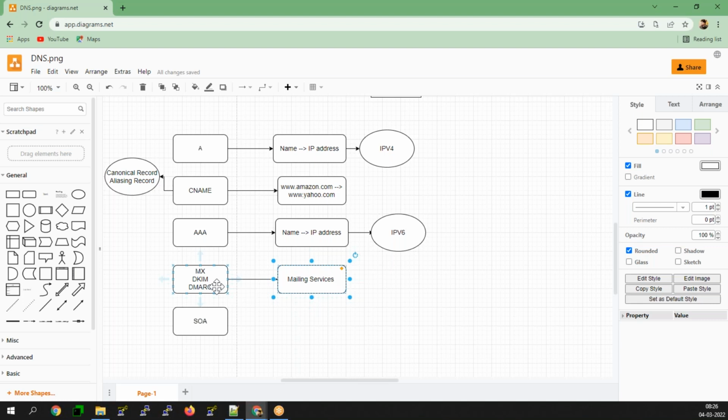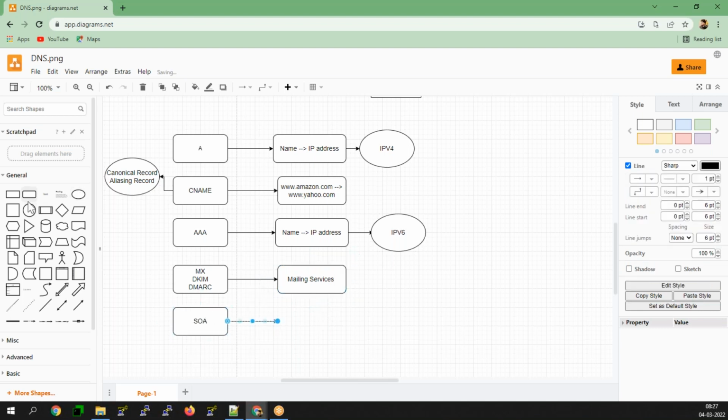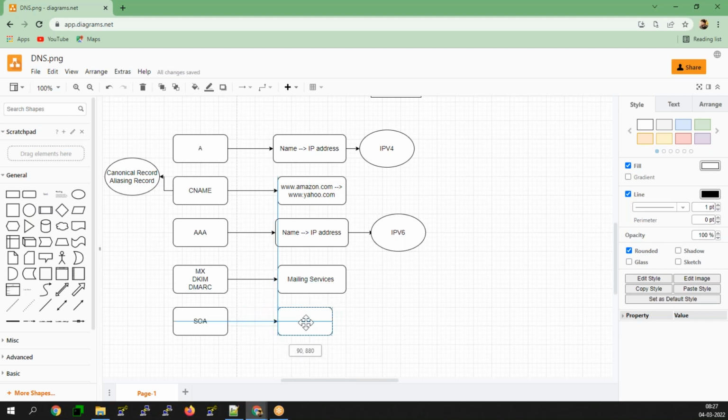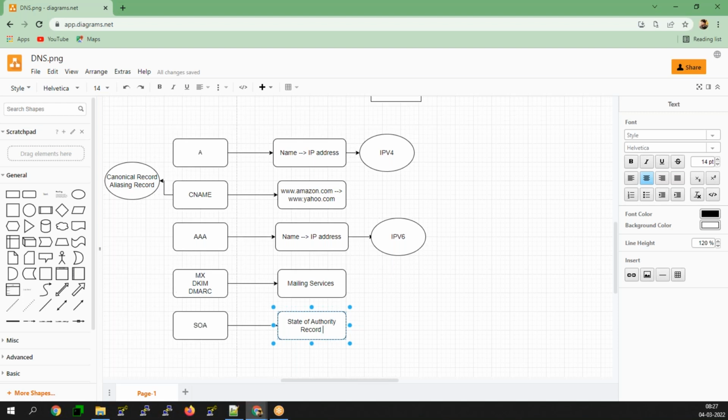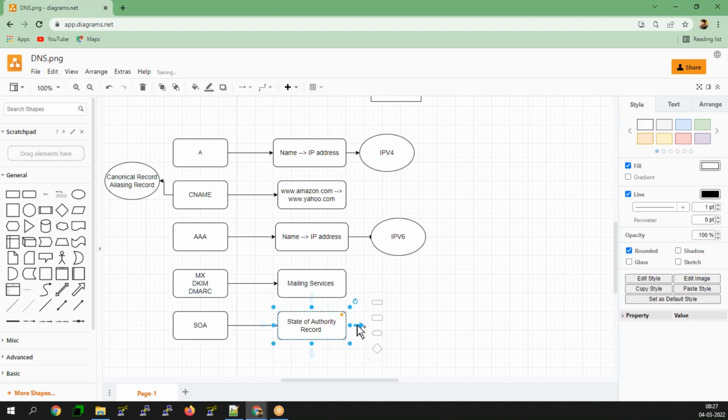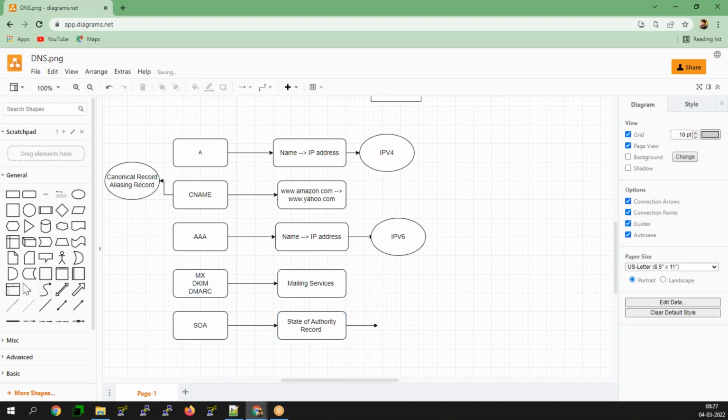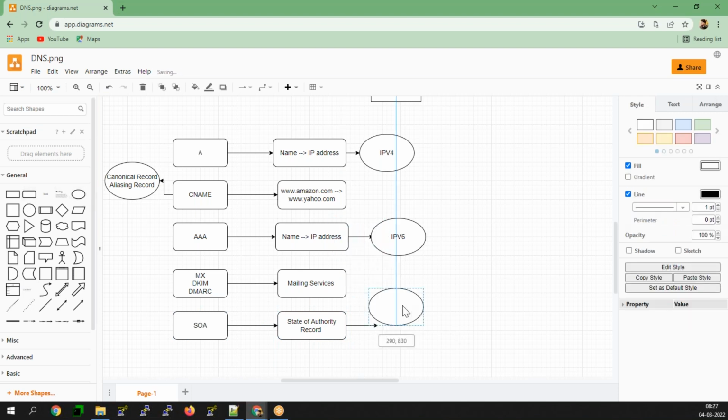MX, mail exchange record, DKIM record, and DMARC record. All the mailing functionalities will come into this respective mailing server. And SOA, state of authority record. What is the purpose of the state of authority record? What does it do here?